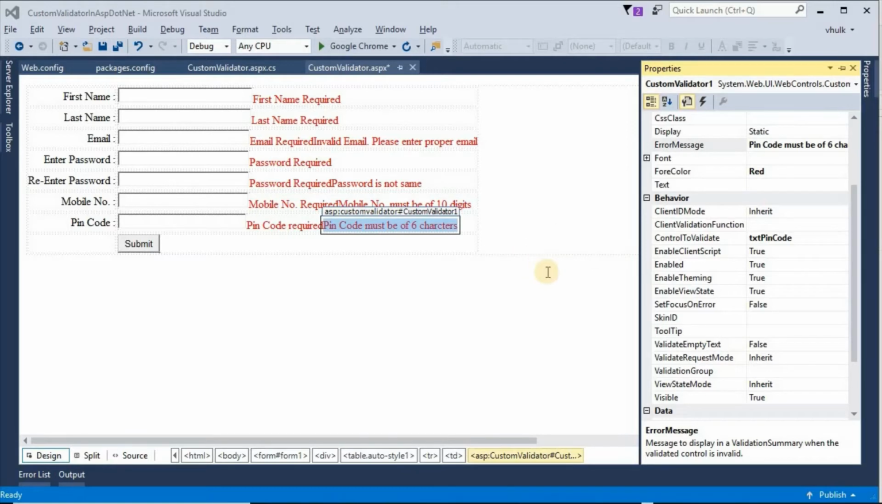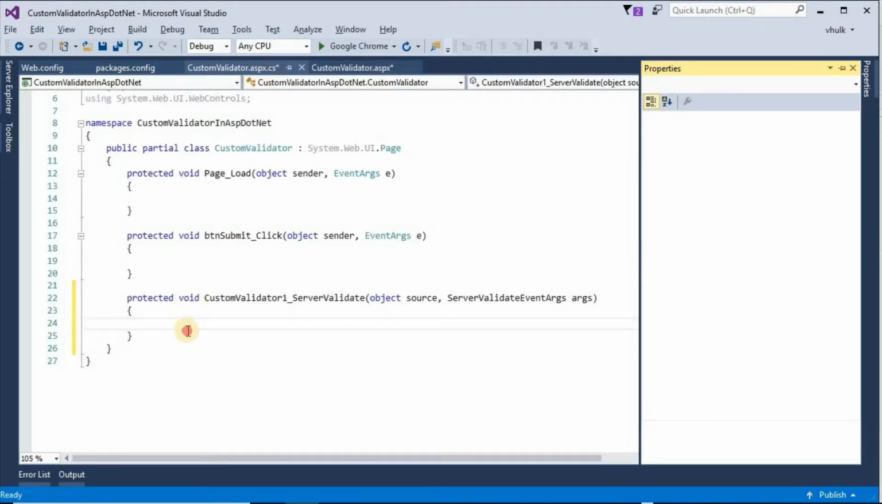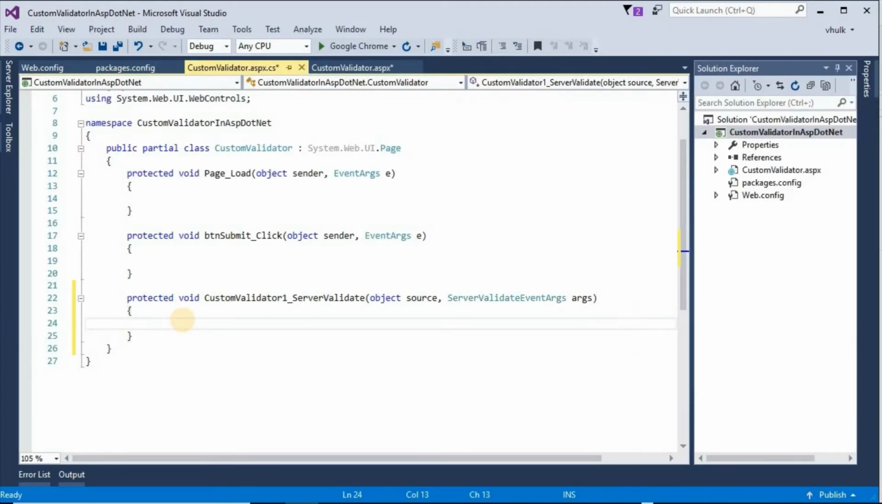For custom validator control, we have to set one property or event. Server validate. Double click on this. Now we get customer validator 1 server validate. Object source, then server validate event args. The character value will come from args.